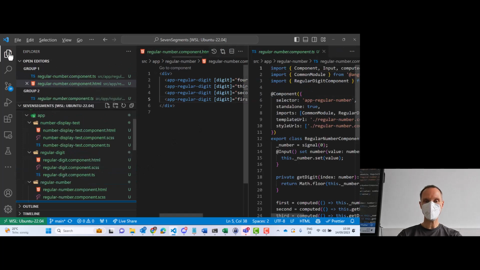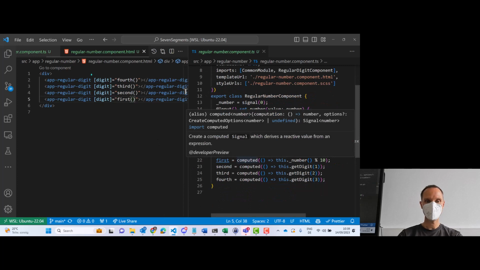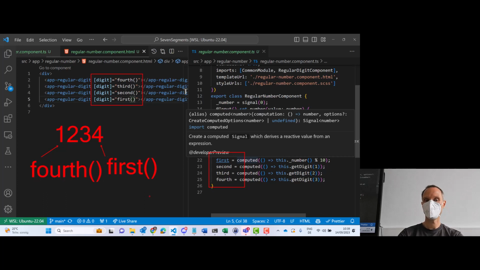Let me put them side by side so you see it clearly. These are the data bindings. These are the computations. Well, the naming is maybe a little bit strange. If you have a number 1, 2, 3, 4, then this one will be the first, and this one will be the fourth. Okay, so we are using from the right to the left. This is why I first use the fourth, then third, then the second, then the first. Good? Clear?